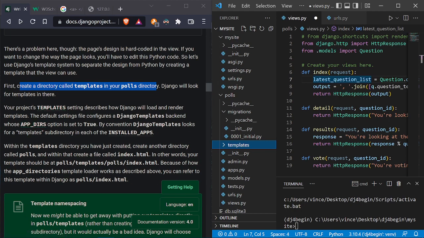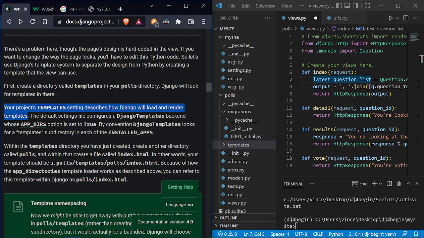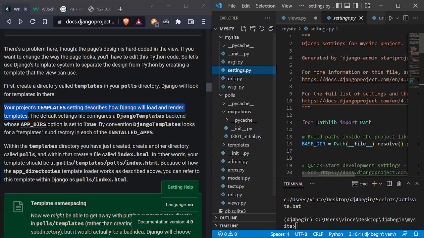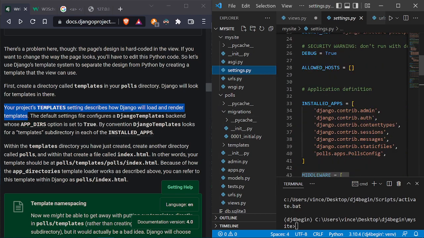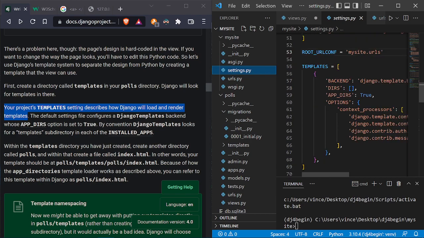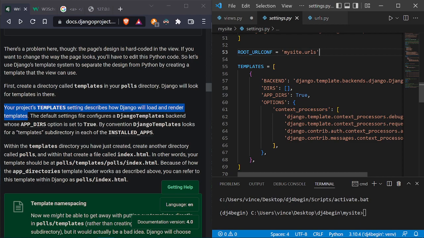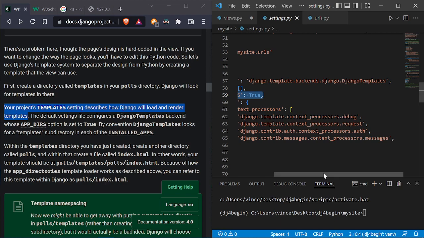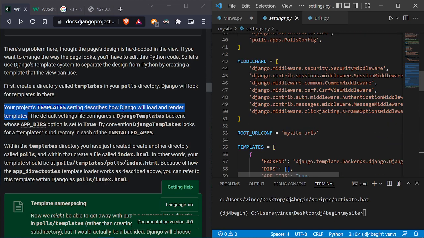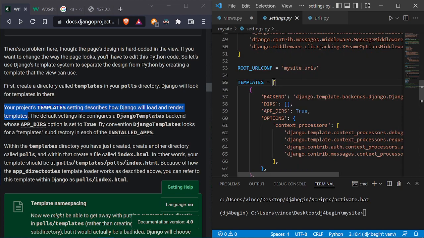Your project's TEMPLATES setting describes how Django will load and render templates. The default settings file configures a Django templates backend whose APP_DIRS option is set to True. We have to go to settings and find TEMPLATES here. APP_DIRS is set to True here. So the backend of templates is Django templates. Okay, the DIRS is here.